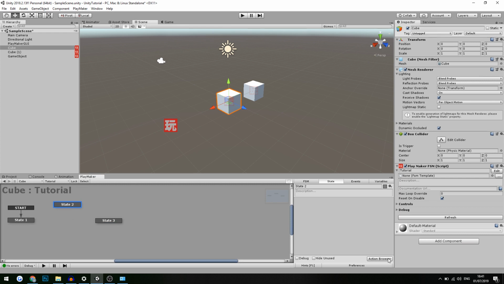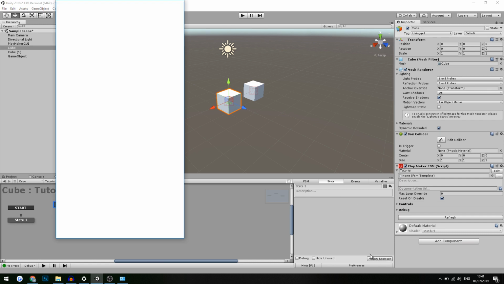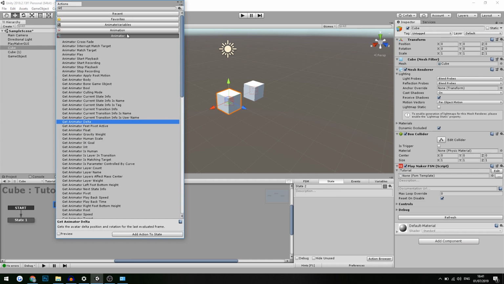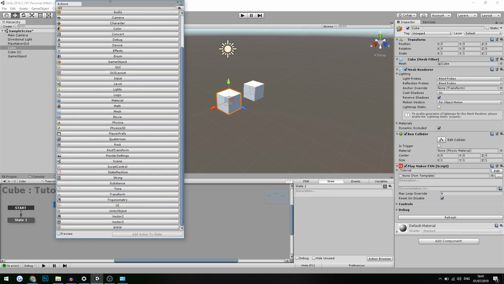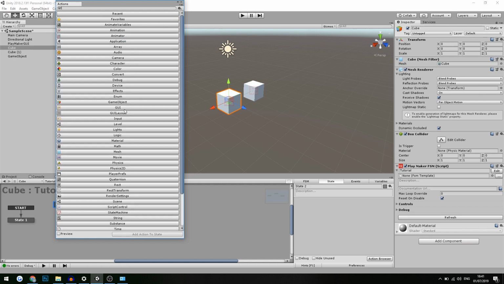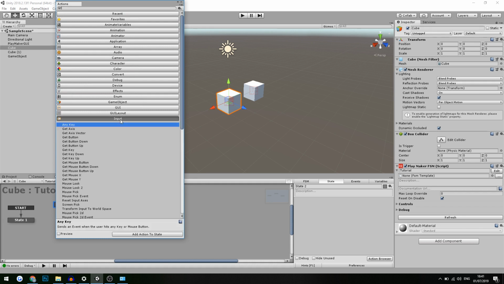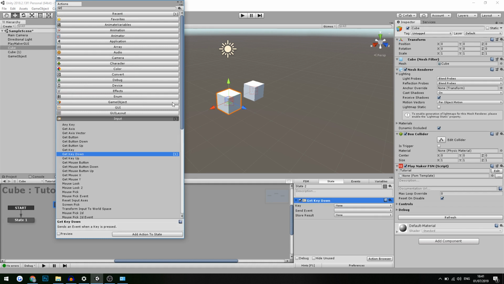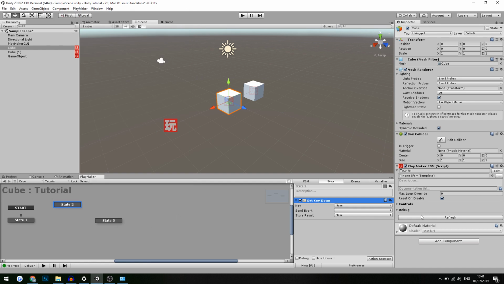Now these tasks are called actions, and you can access all of the actions available under the state tab with this button, Action Browser, and a big long list of pre-coded actions are here for you to utilize, from character controls to inputs. And to add them into your state folder, you just double click them and they get added.